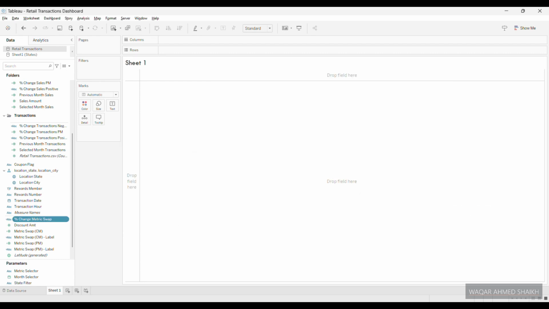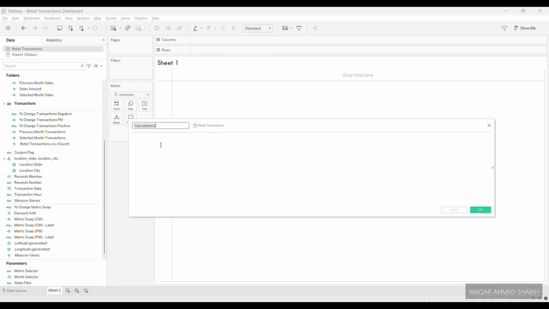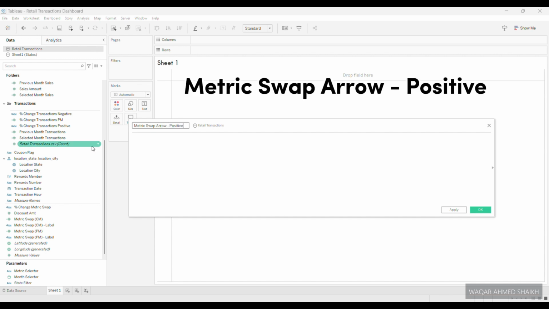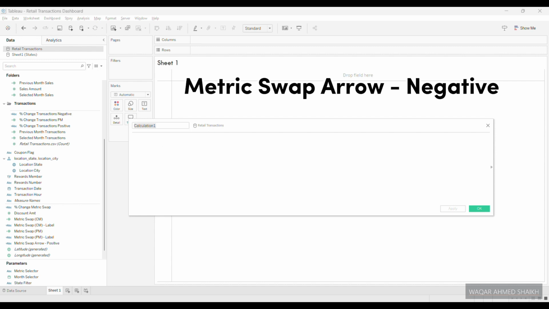Lastly, let's create calculated fields to determine if the percentage change for selected metric is positive or negative. We will build two separate calculated fields for this. Metric swap arrow positive. Metric swap arrow negative.